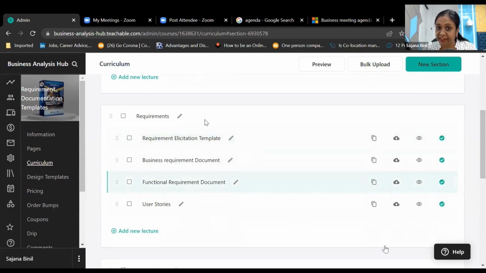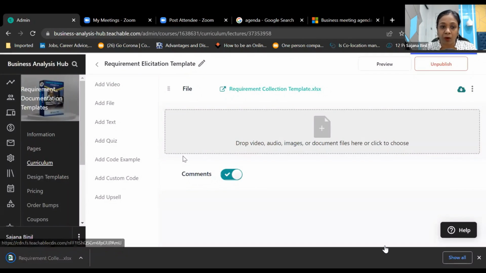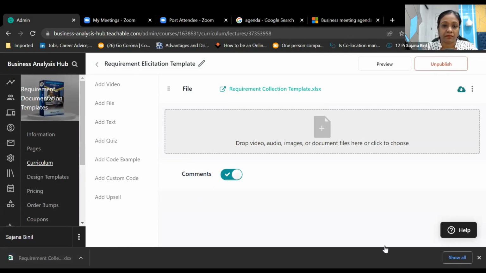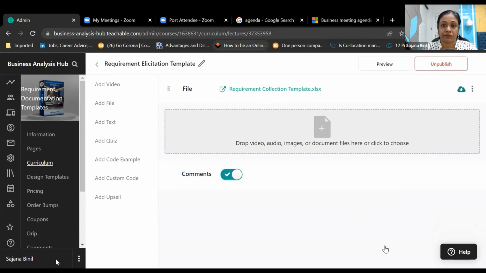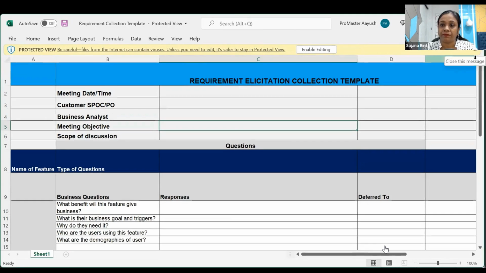So here, go to the second section, requirements, and there is a requirement elicitation template here. Just download this document, and I'm going to show you how we can use it in the project. Start this activity with me. So I've downloaded the template, and this is the template that you'll see on your machine.